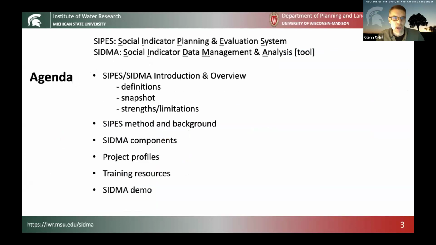All right, so for our agenda today, probably a good idea to start explaining some acronyms, since these are an acronym-heavy title for our presentation here. But SIPES refers to the Social Indicator Planning and Evaluation System. It's a method and an approach, and Ken will talk in depth about that. SIDMA is a tool that complements SIPES. It's a social indicators data management and analysis tool, and I'll talk mainly about that after Ken's presented on SIPES.